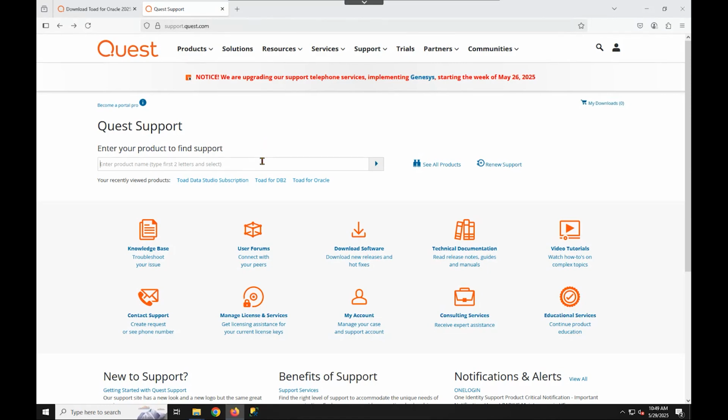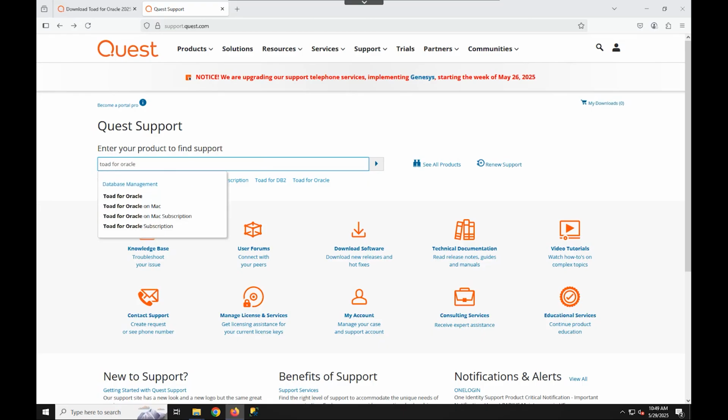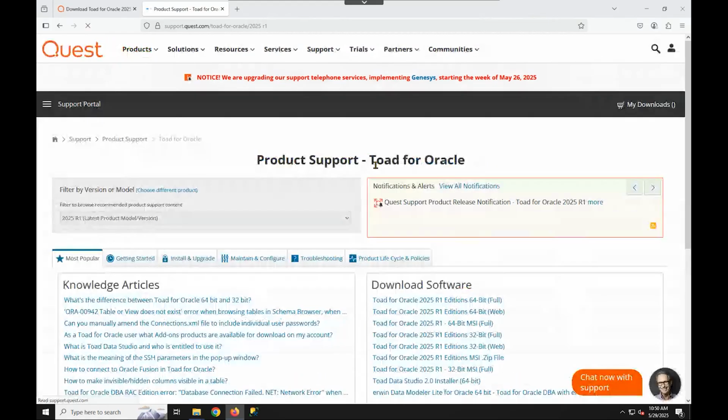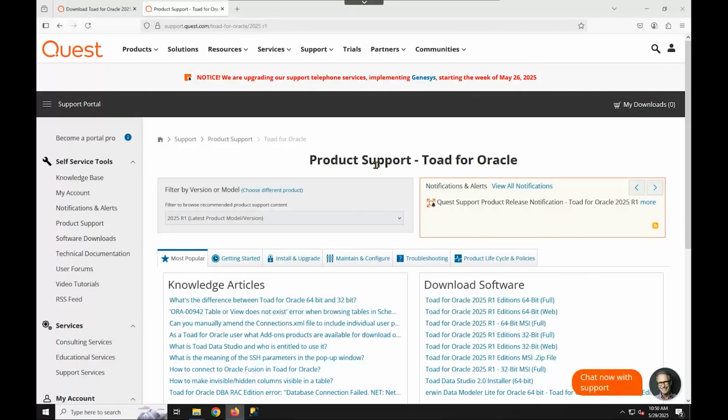You can search for Toad for Oracle. So I'll just type in Toad for Oracle. And then I can select what Toad for Oracle I have, if it's Toad for Oracle Windows, or if it's Toad for Oracle Mac or subscription and things like that. I'm going to select Toad for Oracle. And then I believe I need to, nope, it will just automatically take me to the product support page for Toad for Oracle. So you can see all the great information available here on support.